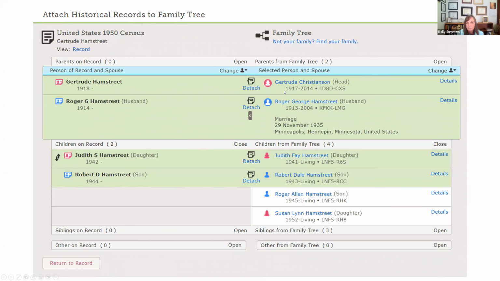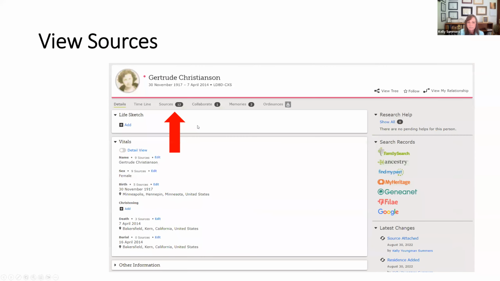Okay, this is what happens when we attach the record. And I don't know if you noticed, when we looked at the record, there was actually another child, Roger Allen or Roger A, on the record that appeared but doesn't appear here. And that's something we can fix by going back to the record. And I may show you that another time.